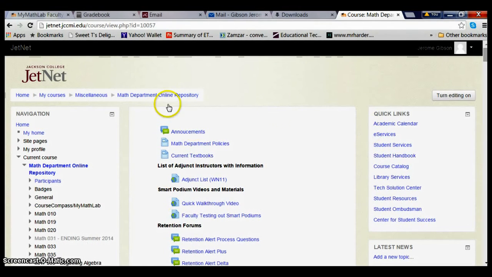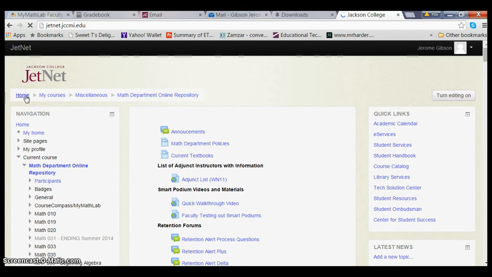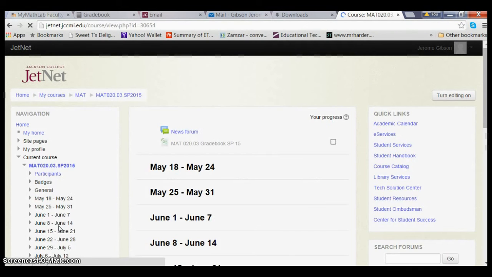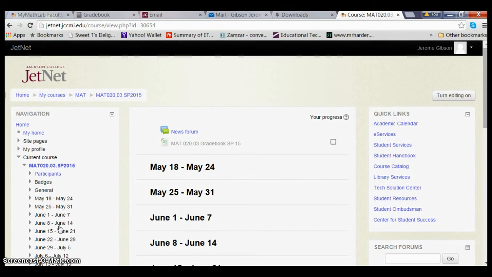Now, what you would do, actually, no, I'm sorry, I made one little error here. Go back to your home. And then instead of going to the repository, you would click on the class that you want to upload your gradebook to. So let's just say I wanted to do the Math 2003 Spring 2015. Okay, now, this is what I would suggest you do.